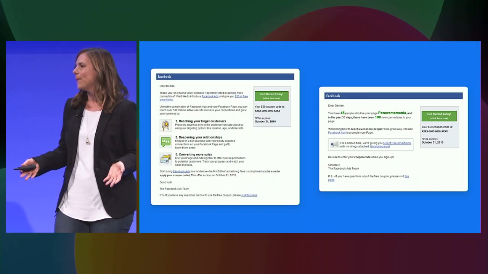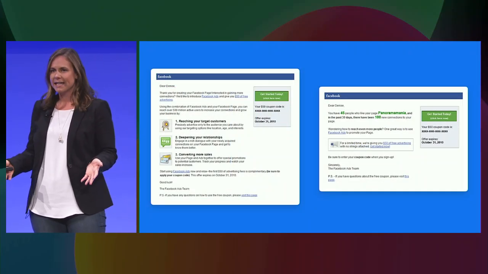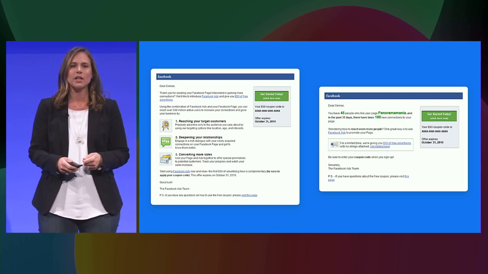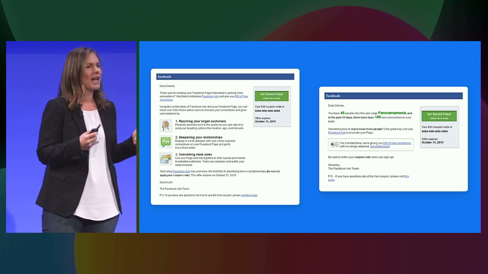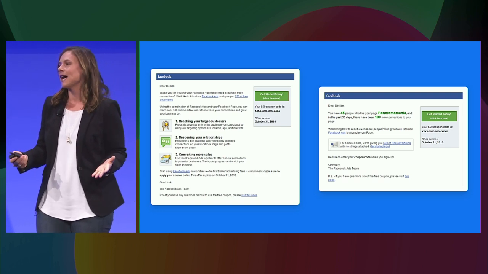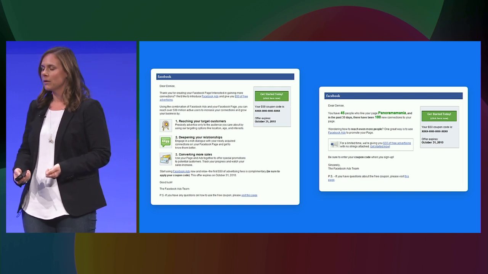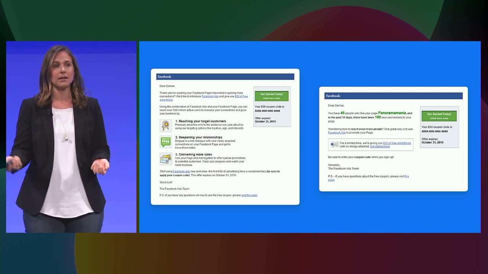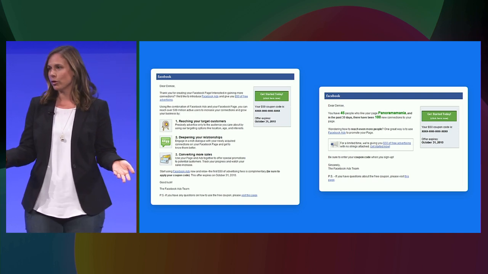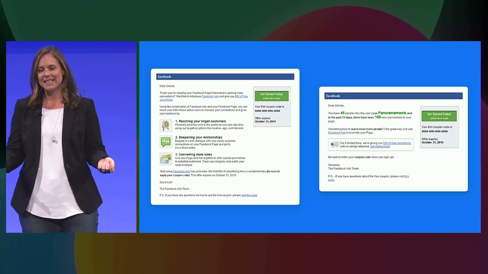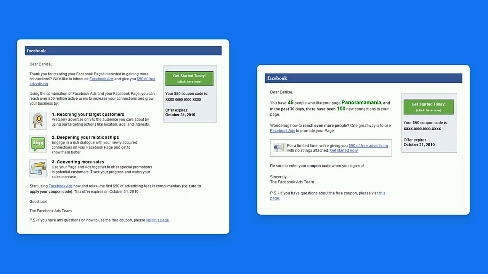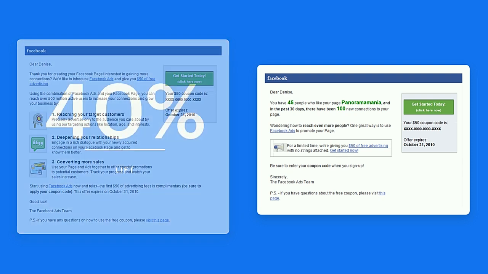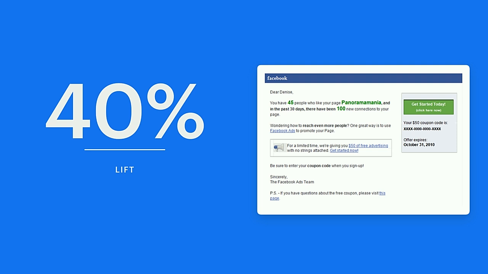It wasn't about batch and blast. It wasn't about digests. It wasn't about what you see on the left-hand side. It was about making it personal for people and sending it to them at the right time that provided value to them. So the only difference between the left and the right is that both of them have a coupon code, both of them have a first name. The only difference is we put insights into the email on how you could grow your page by creating an ad. And this had a 40% lift.